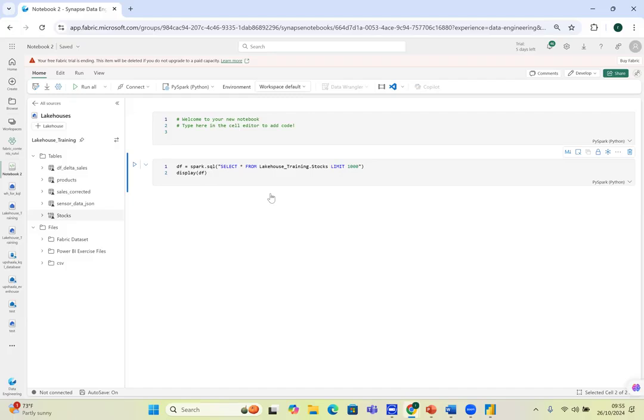Now see here, it automatically writes a SQL query for your real-time data. So this is how I can use real-time data from KQL databases in your lakehouses. Okay, so you can even use your real-time data in warehouses also.